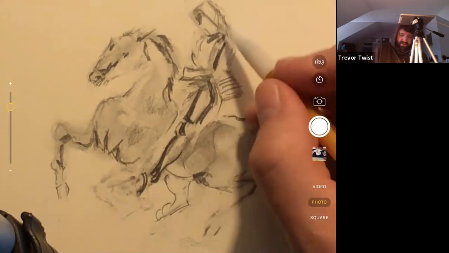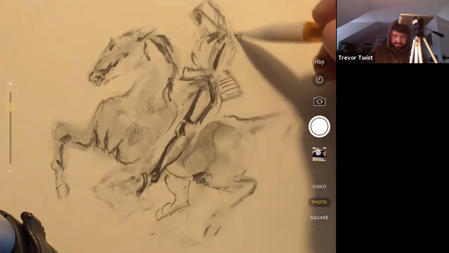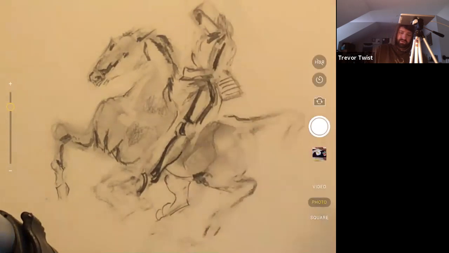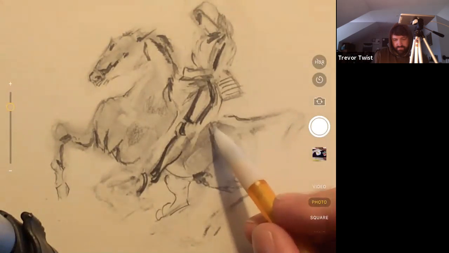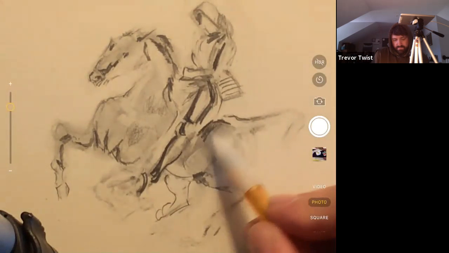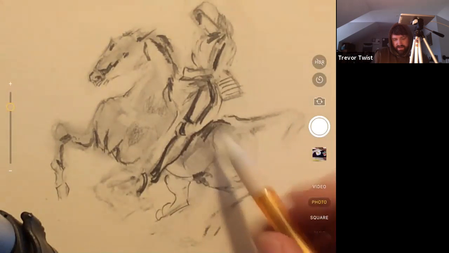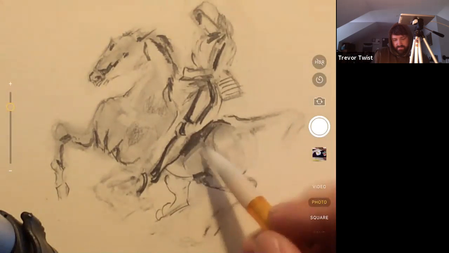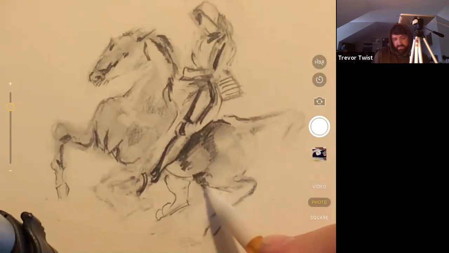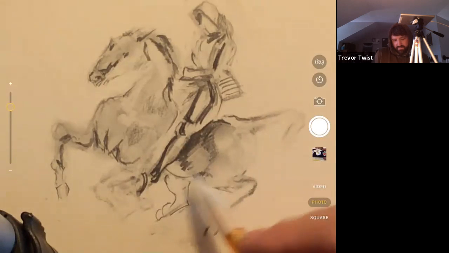It's hard to almost discipline yourself into deciphering which mark is required for each part. I love being able to define the back of the thigh with the shadow, and the front of the thigh and the knee with the same shadow of the horse.